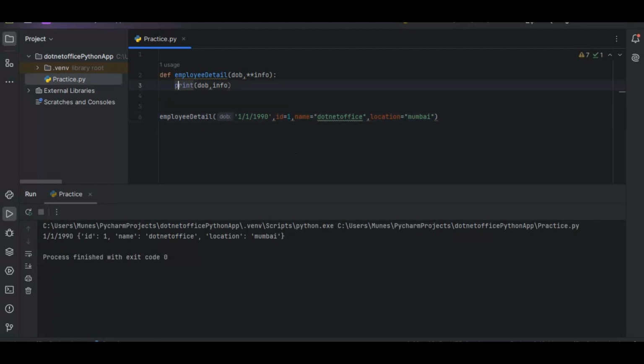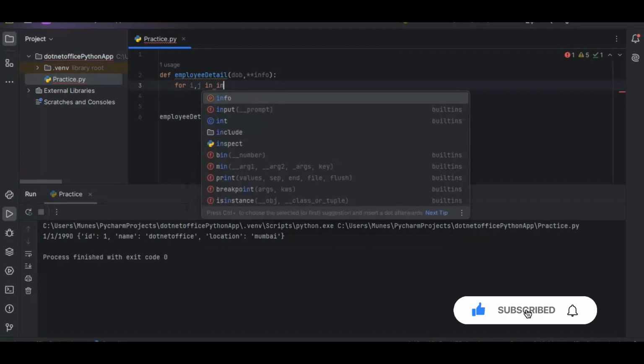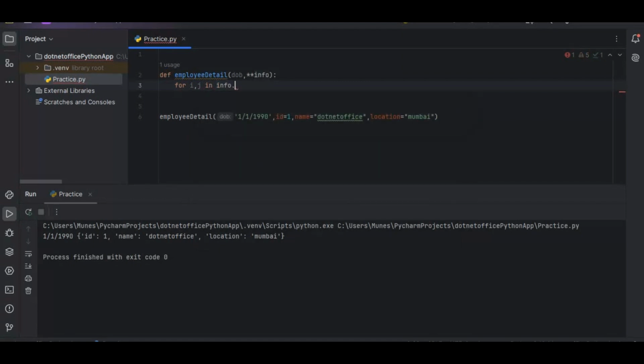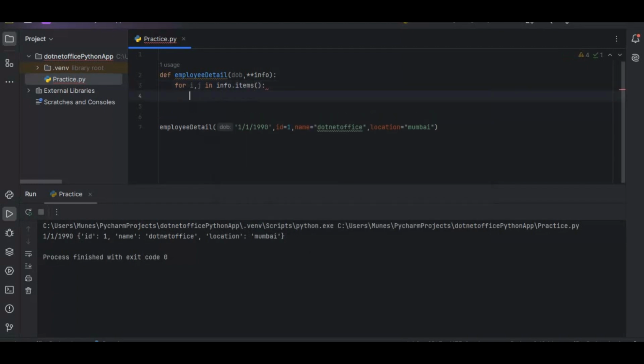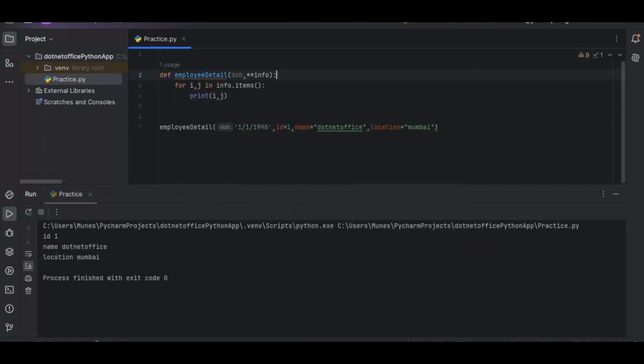Now in that case, for an example, if I want to print this, we can print using the for loop. For an example, i comma j, since it has key value pairs, so we can pass info dot items, and here we can print simply i comma j. And when I run this application, we will see ID is 1, name is .NET Office, location is Mumbai. So this is the way we can use the variable length argument.